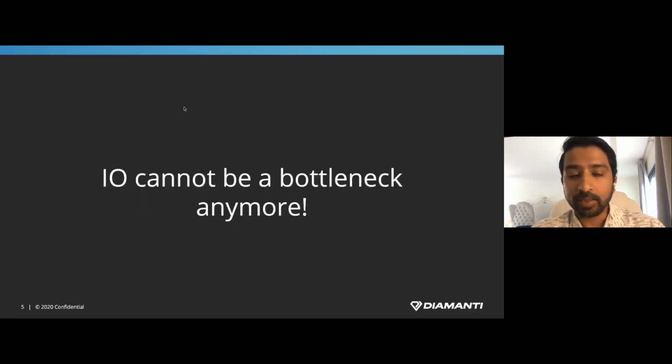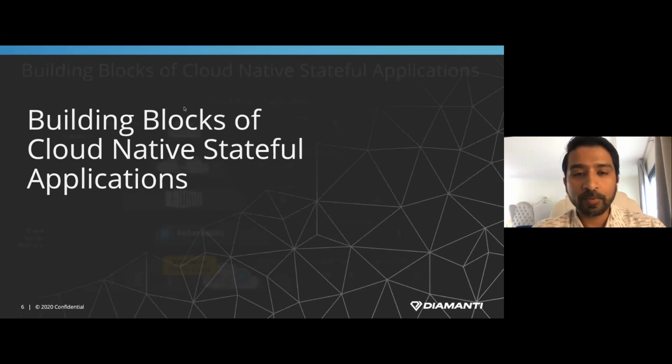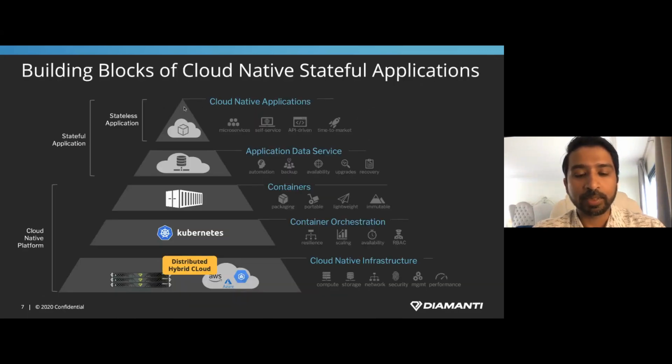But as data is such an important factor, and we're talking about hybrid cloud, containers, Kubernetes, digital transformation, right? In all that, it's important to make sure that your I/O cannot be a bottleneck. And if you look at the cloud native application landscape, it will look something like this: at the bottom there's a cloud native infrastructure, and it's moving from on-premises to cloud. And as you answered in the poll, not too many stateful applications are on cloud, and the reason is performance and cost, which we'll talk about later.